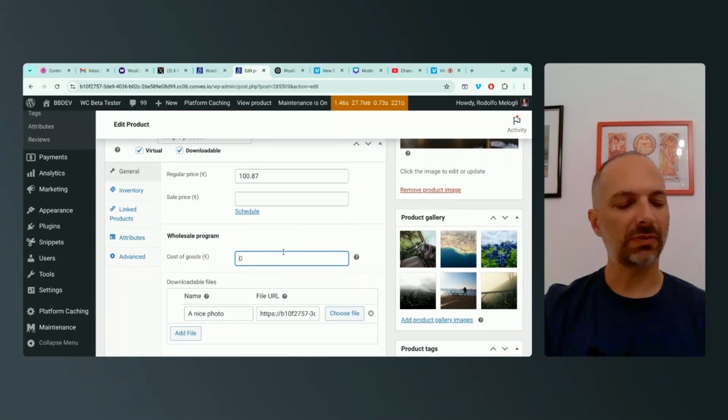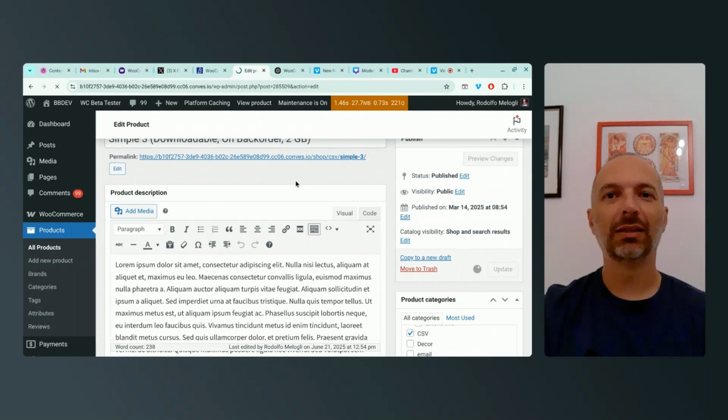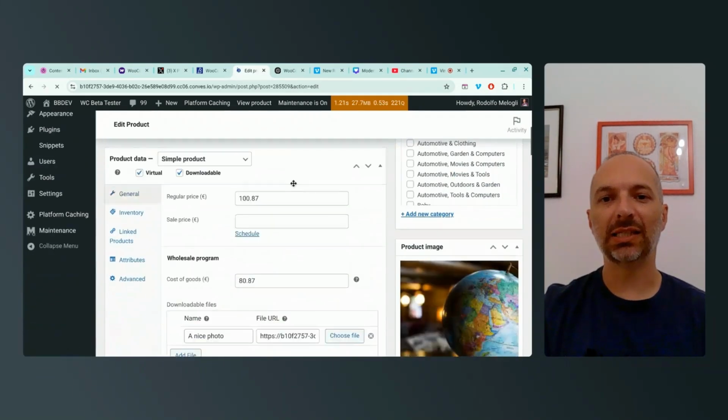This product cost me, I don't know, 80.87. So my margin is 20 euro, right? My net profit. So I'm going to save and update. And now I want to see, where do I see this COGS?